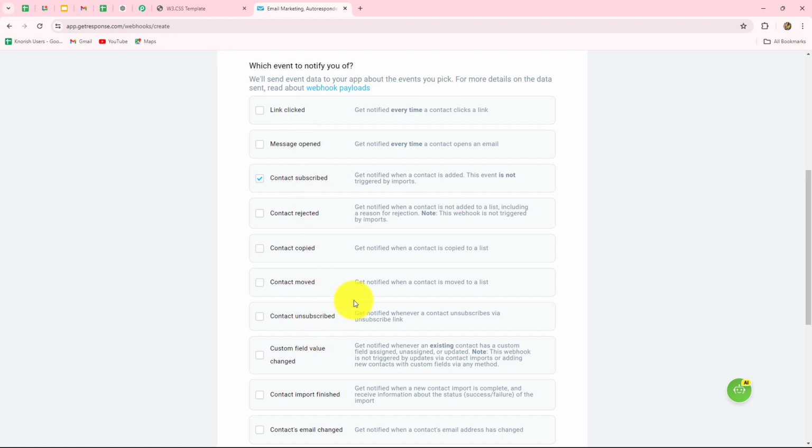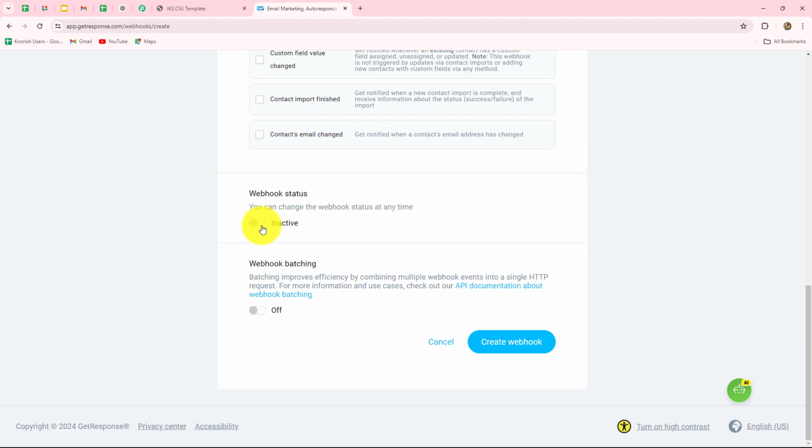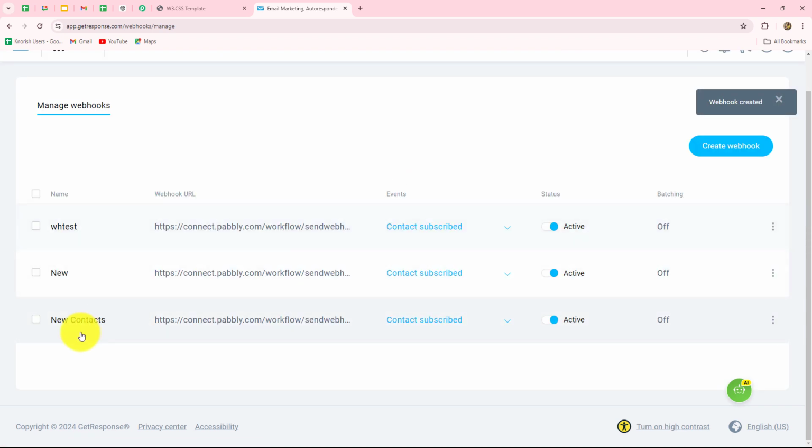Okay, according to your requirements you have to select. Now we have to simply select active over here to make the webhook active, and then we have to click on create webhook. As we have done that, our webhook is ready with the name as new contacts, as you can see, and it is active.